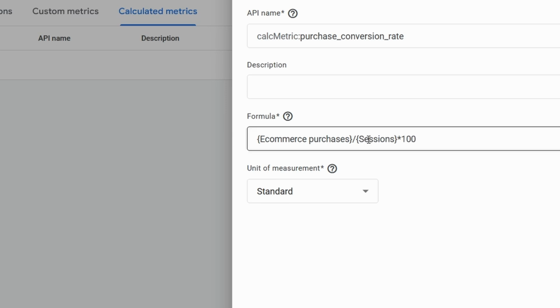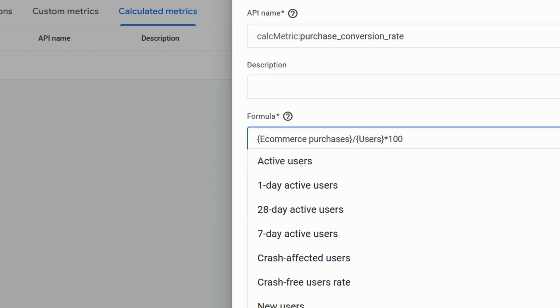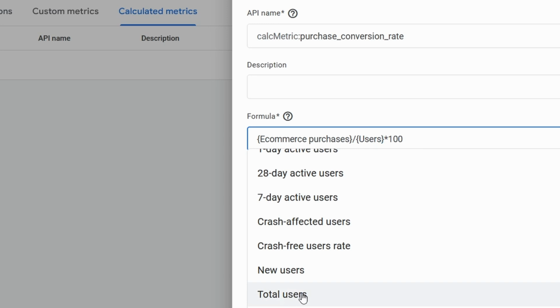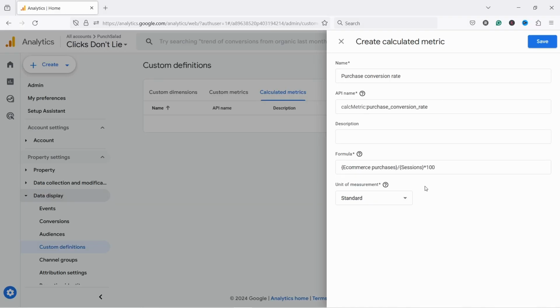But here's the thing, you could also change this to users. If you prefer using users over sessions, you can change it here. Users, total users, you could use that too. But I prefer using sessions, so I'm gonna keep it like this. The unit of measurement, just keep it standard, unless you can find a percentage here. Right now they don't have, which is kind of annoying, but we work with what we have. And then just save it.